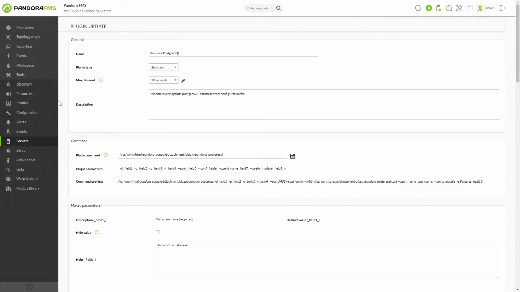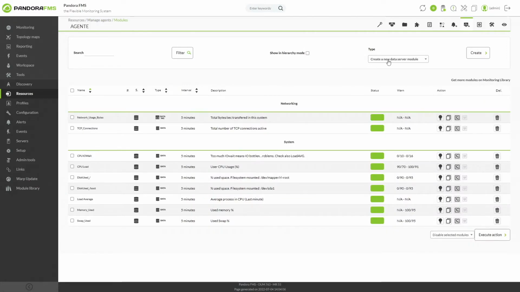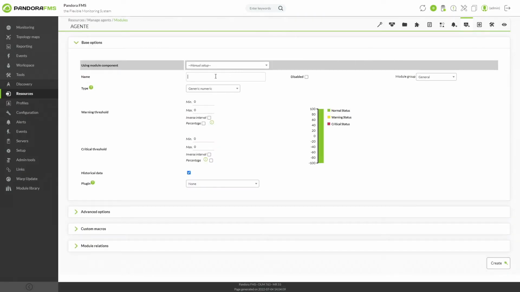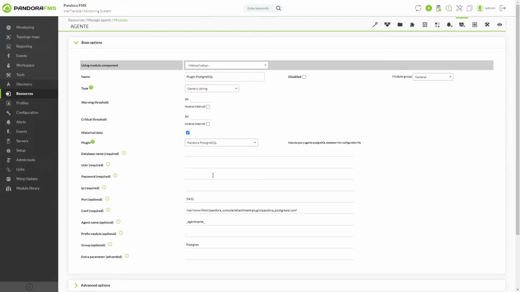Next, we will proceed with the creation of a new plugin server module in order to make use of the plugin. Enter a name for the plugin. In this case, I will call it PostgreSQL Plugin. In the Plugins section, select the Pandora PostgreSQL Plugin from the drop-down. You will see the fields corresponding to each plugin parameter. Proceed to fill in the data according to your needs. Once done, click Create.